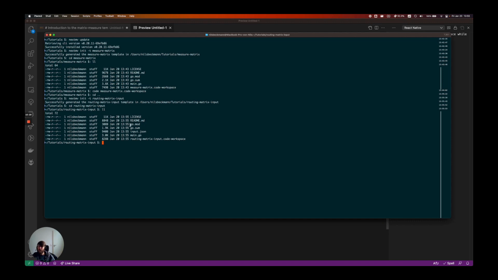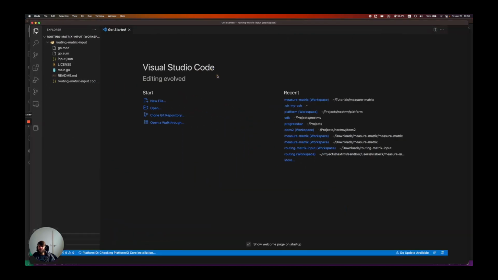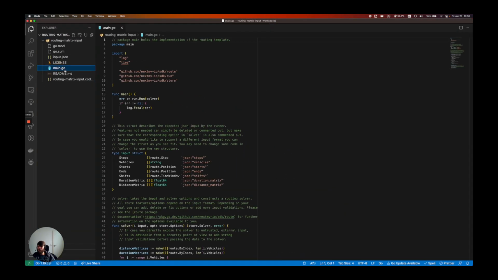We have, first of all, the same structure. As you can see, it's pretty much the same. The only difference here is that we have an input JSON as well. The main.go, of course, will look different, but structure-wise, it's the same. So let's open again the workspace file that is available, and let's look at the main.go.